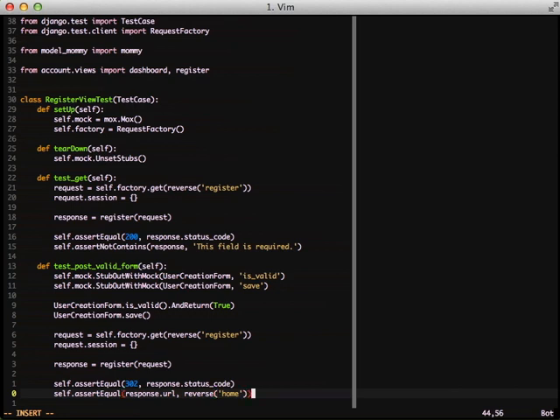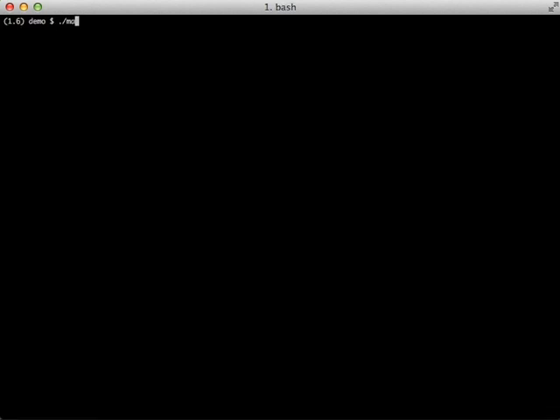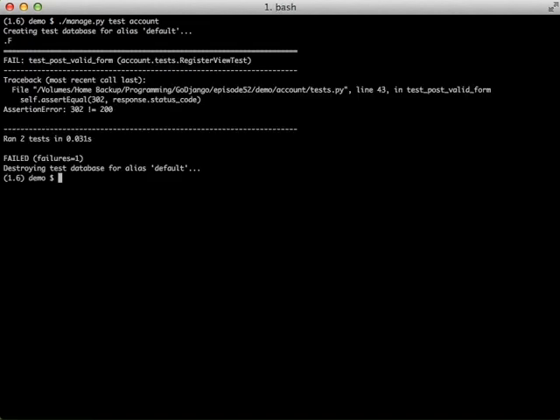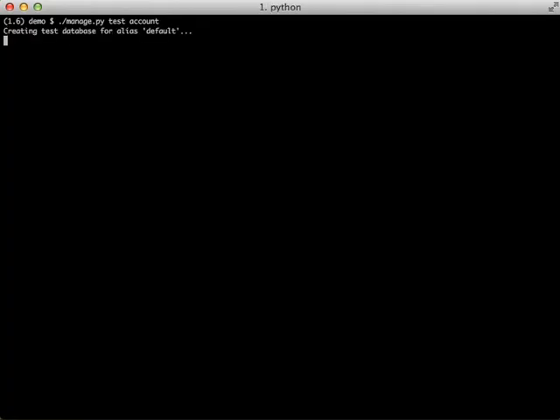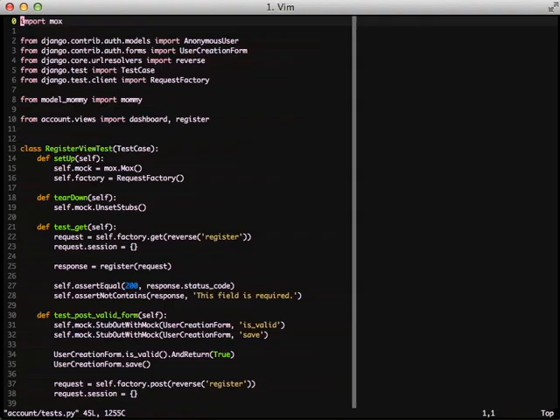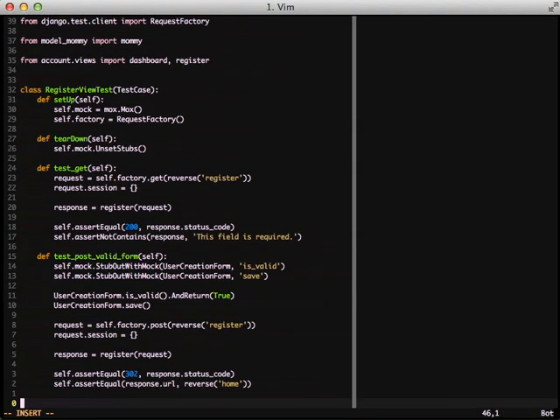Check that our response.url matches our home URL. So we're going to go ahead and run this, and it fails. The reason this fails is because we didn't change our get to a post. So if we change our get to a post, go back in and run it, then we see it pass. So that shows that we've taken care of that new path.